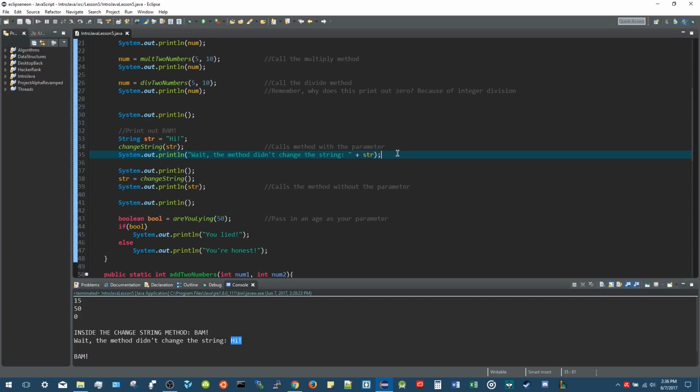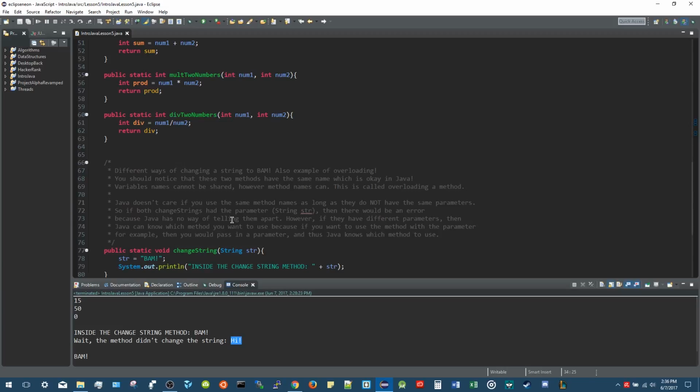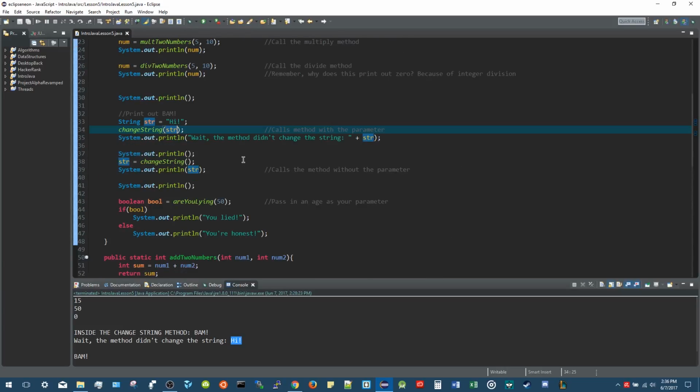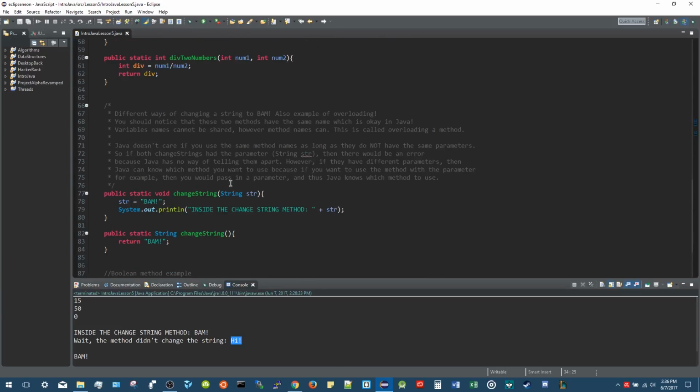In our next example, we're going to go over two things. One, how to actually change a string value, instead of having it revert back to its original hi string. And we're also going to go over method overloading. So let's first go over what method overloading is. You can notice I call changeString again, but this one doesn't have a parameter like it does here. What I did down here was actually create two methods with the exact same name right here.